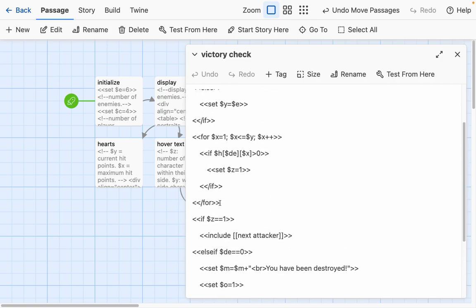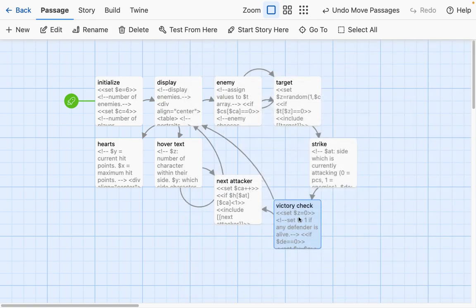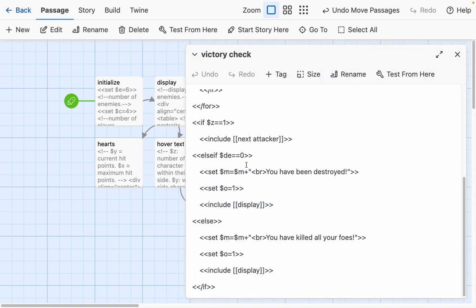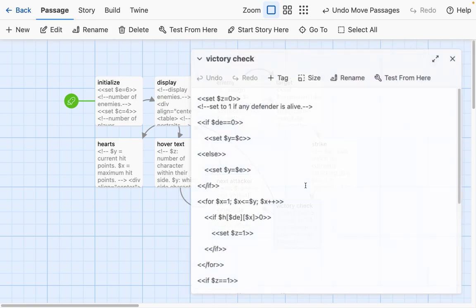And then, once we've finished the for loop, we have an if, else if structure. So if Z is equal to 1, then we just include next attacker. So in that case, well, there's at least one defender left alive. That's usually going to be the case, of course. There's at least one defender left alive, so we don't need to do anything special related to the end of the fight. So we just go straight to display. Sorry, we go straight to next attacker.